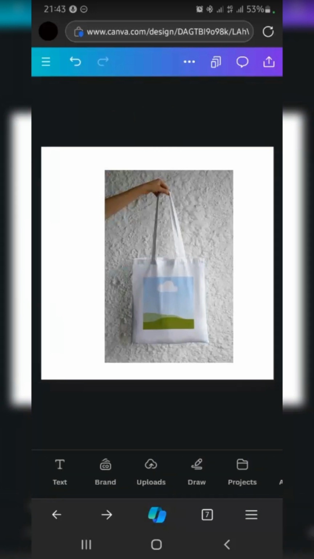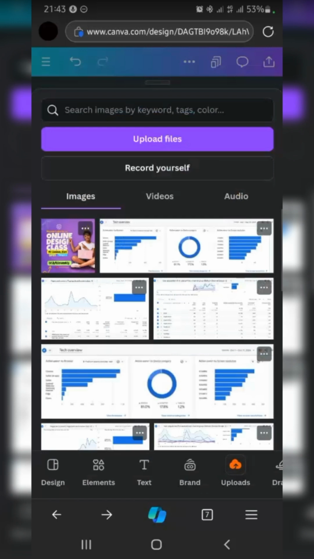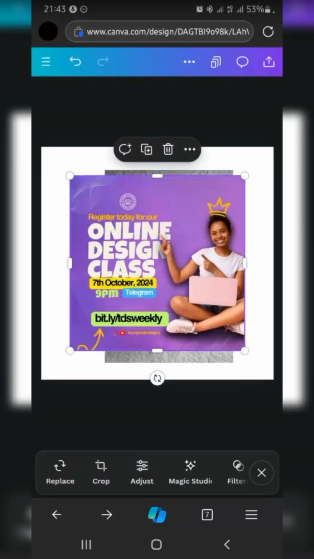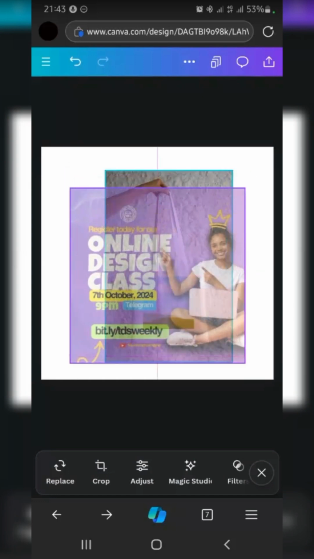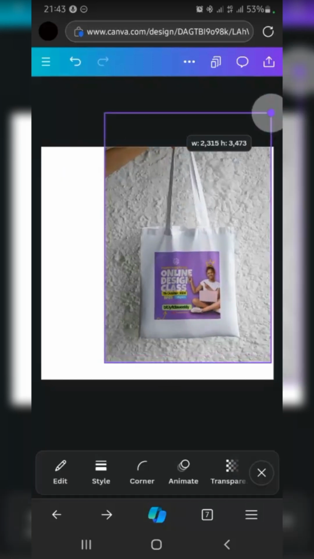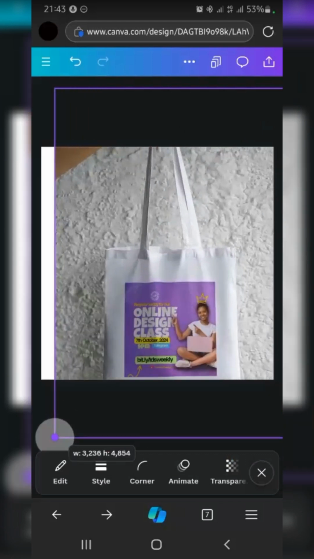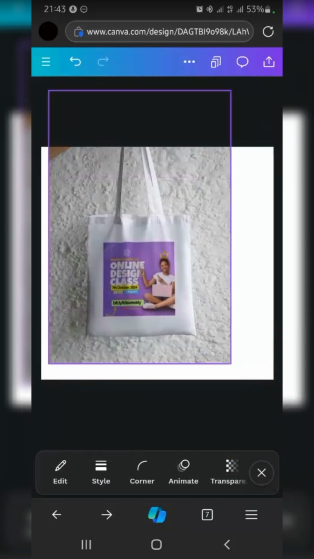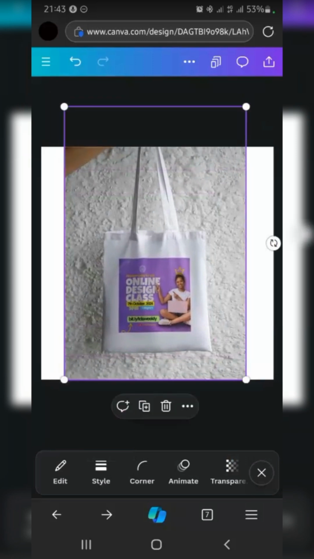You come to your upload and click on it, then just drag it over onto the bag, and it would be added to your design. You can see that we now have our design school on a tote bag. Yeah, so that's how you do mock-up on Canva.